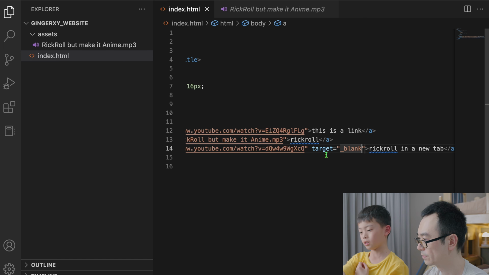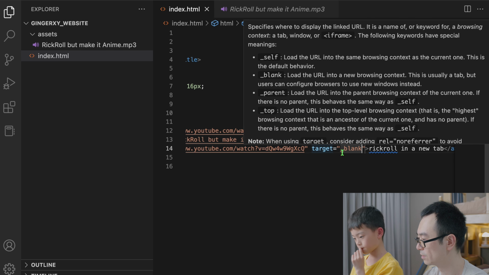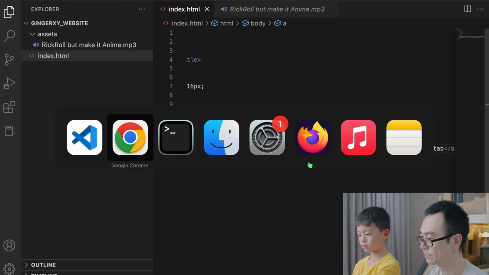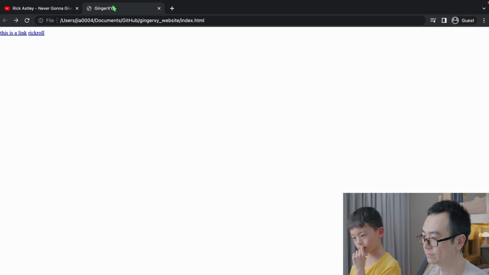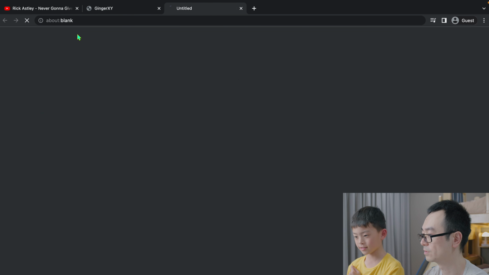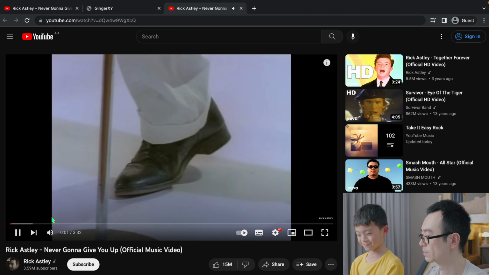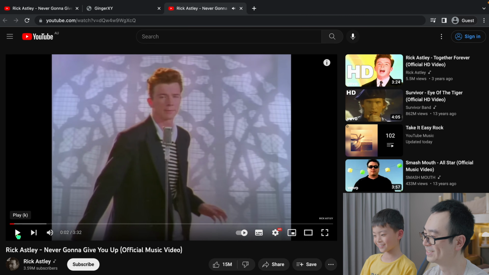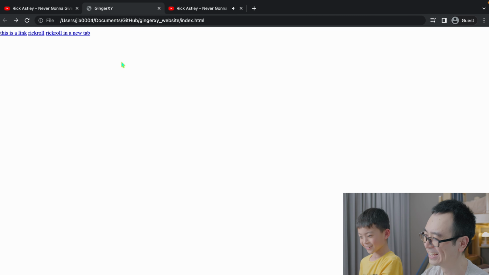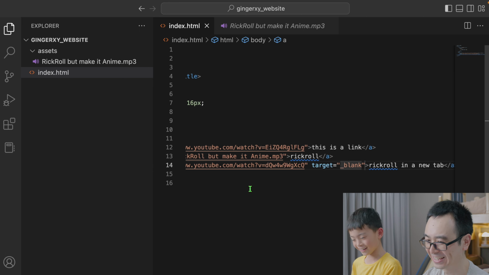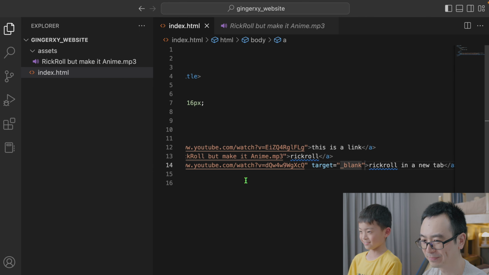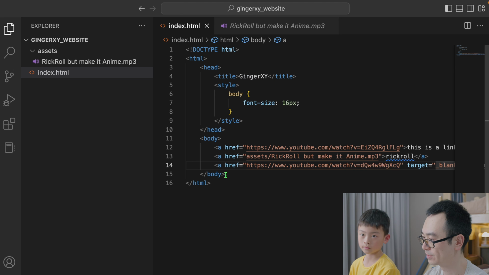So target equals underscore blank. Can we delete the other links? No, wait. Just keep it. So there are 3 links now, right? This is the Rickroll in a new tab. So if you click, it goes to the new tab. Okay, that's how you open the page in a new tab.